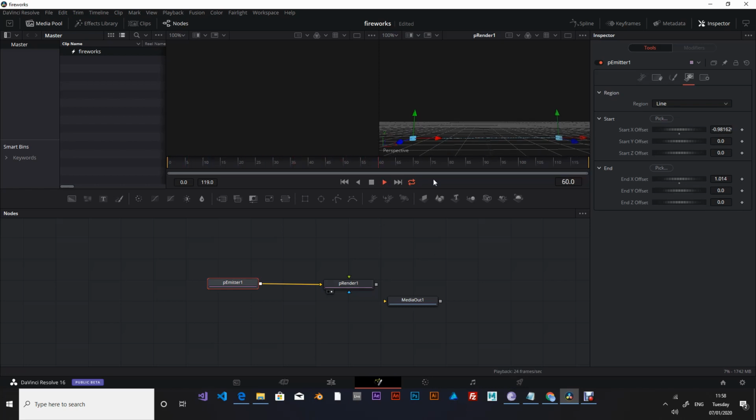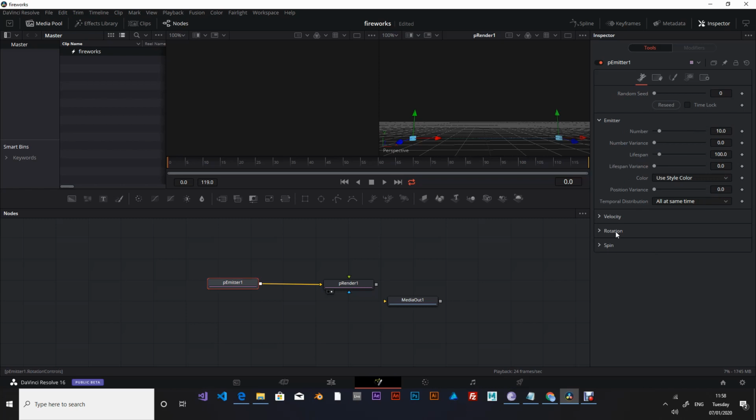The particles are being born, but there's no velocity on them, so they're not really doing anything. So let's just go into the particle emitter, and on the velocity, we're just going to increase the velocity to 1 for now. And when we play, you can see that they're moving on the x-axis because we've not told the particles which angle to move. Set the angle to 90 degrees so that they move on the y-axis.